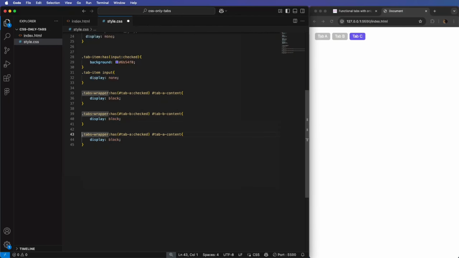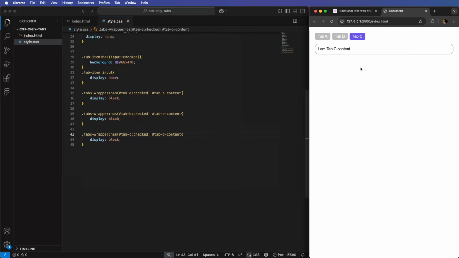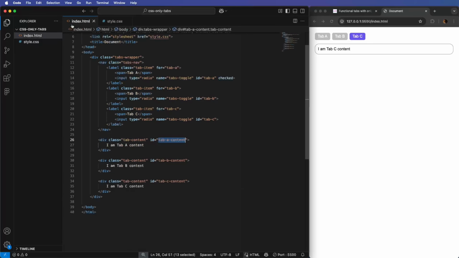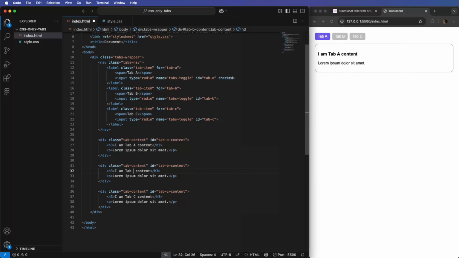Let's do the same for our other two tabs. And look at that, everything is working just how we want it. It doesn't matter what we have inside our tab contents, everything will work.